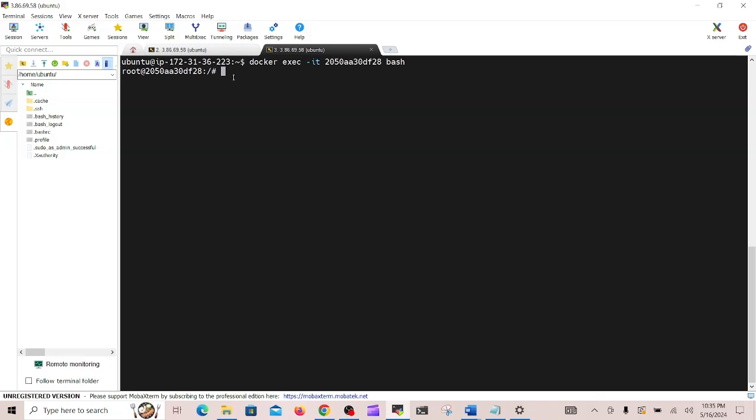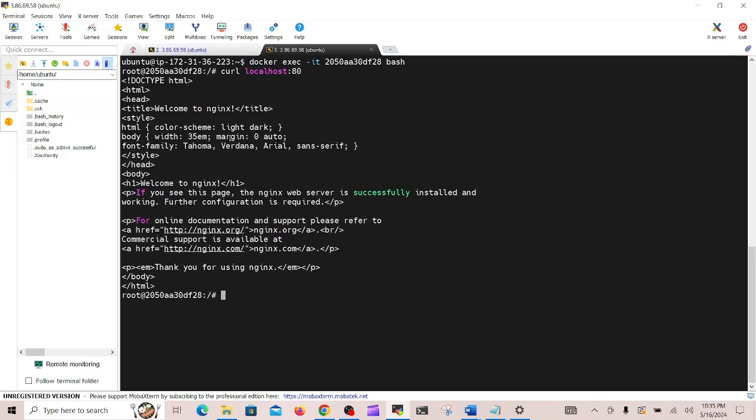Here, if I do the curl command localhost:80, then you can see inside this container the index.html file. Welcome to Nginx, the HTML file. Let's go outside, exit.